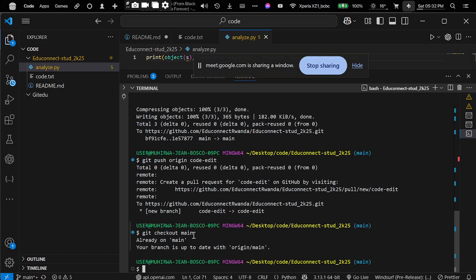So it told me that I'm already on the main branch, so I need to pull. We push, now we are going to pull. So we're going to do git pull origin main.